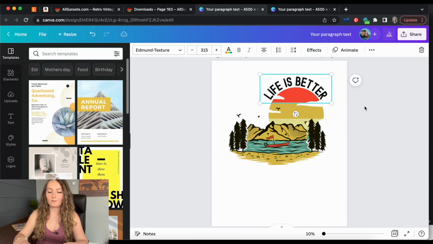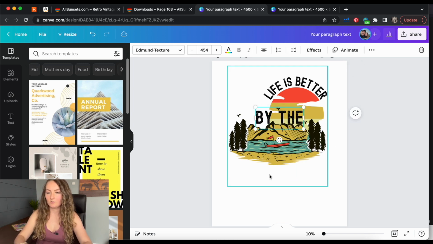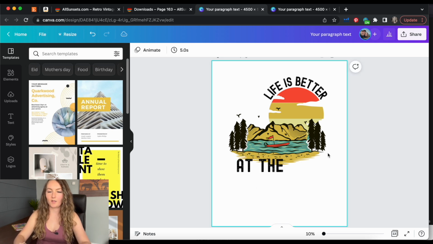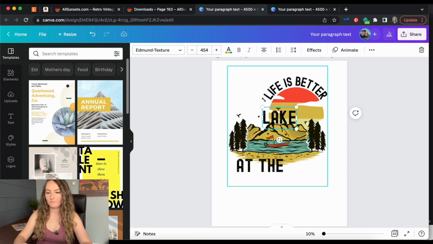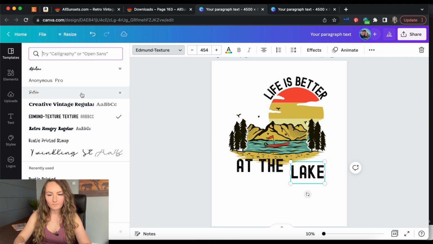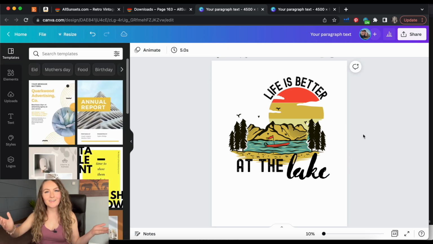So life is better at the lake. Life is better at the, and then let's do a different font for lake. Let's try this one. Ooh, that's really fun and playful. Maybe let's make this a little bigger. Life is better at the lake. And there you have it, just a few fun sunset designs.